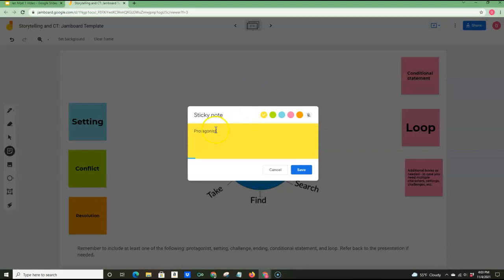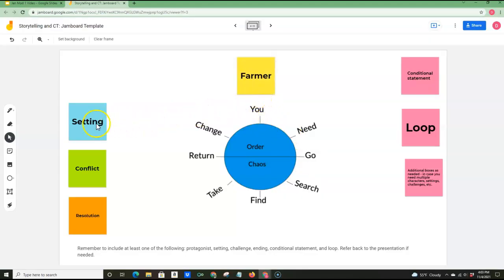For example, your learners will replace protagonist with farmer, setting with mall, conflict with spraining ankle, and resolution with winning the blueberry pie eating contest. They will also create new blocks for the conditional statement, the loop, and any additional details. Finally, your learners will share their stories with other learners to debug their stories.